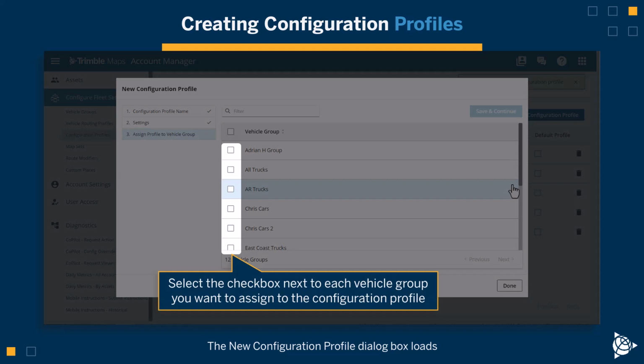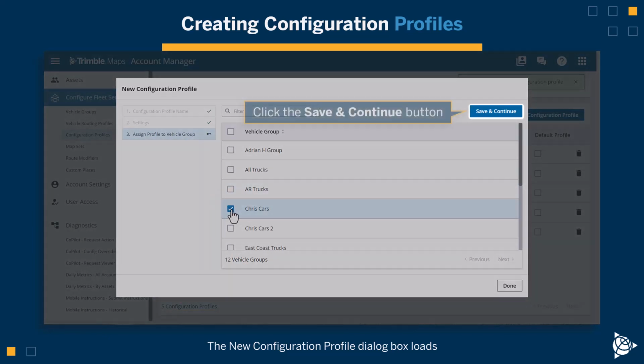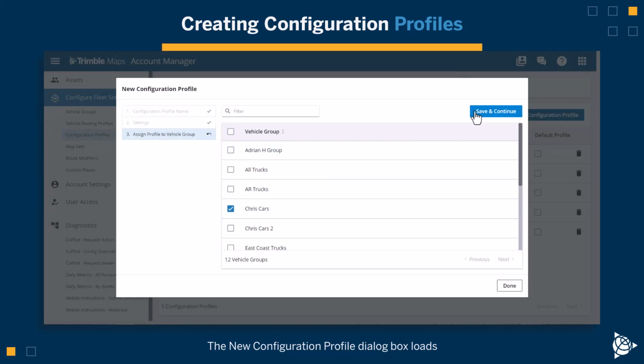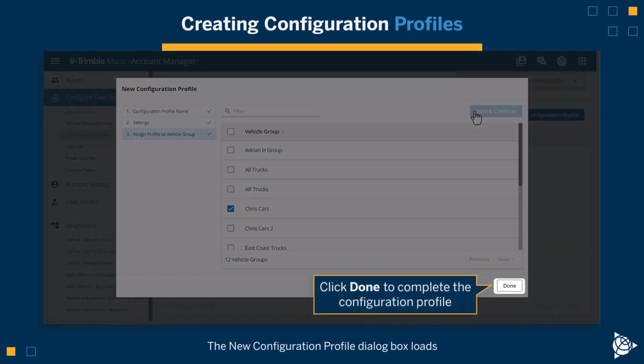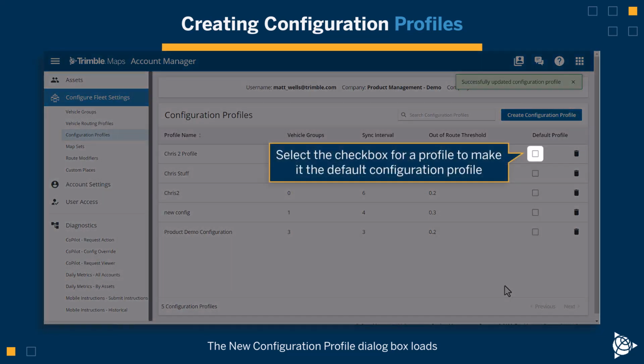Select the checkbox next to each vehicle group you want to assign to the configuration profile. Click the Save and Continue button. Click Done to complete the configuration profile. Select the checkbox for a profile to make it the default configuration profile.